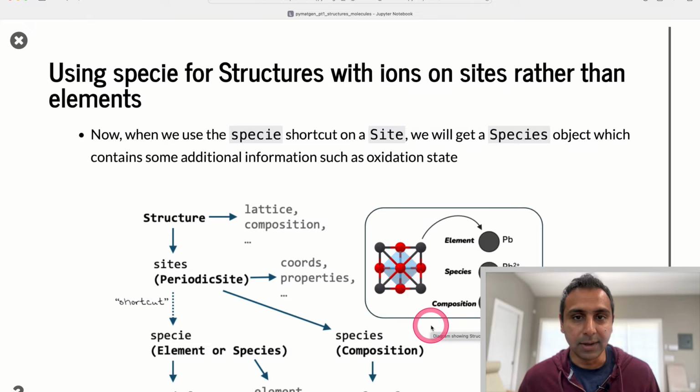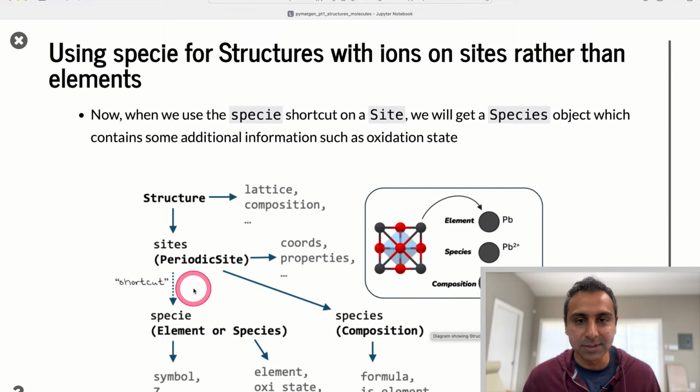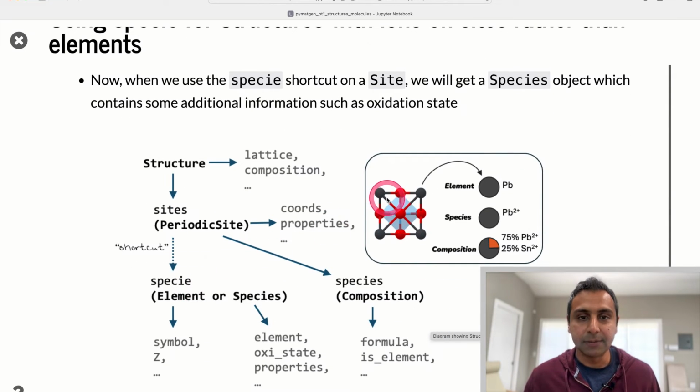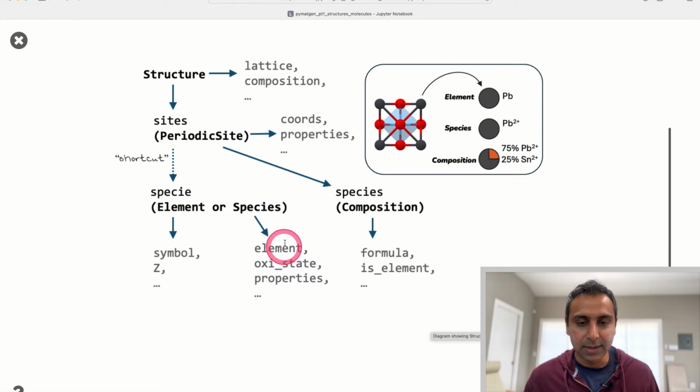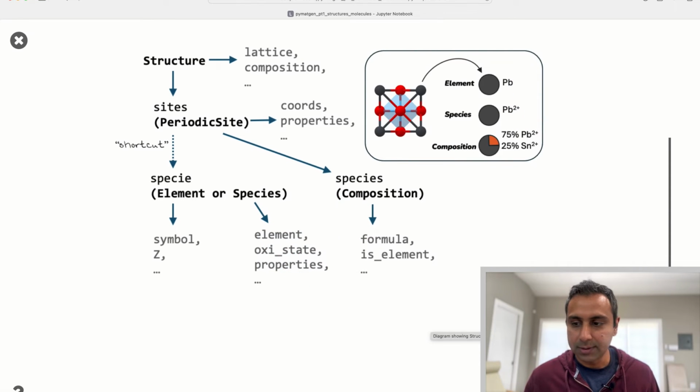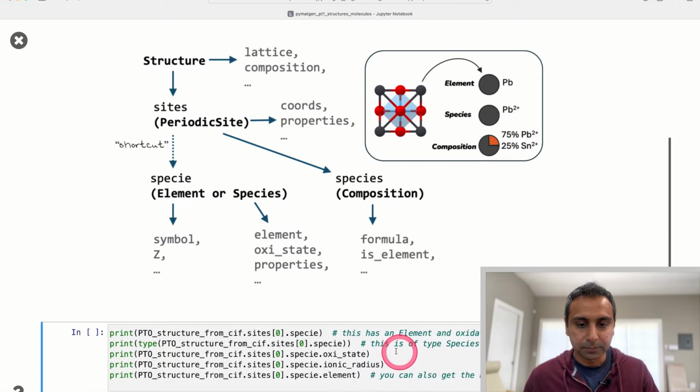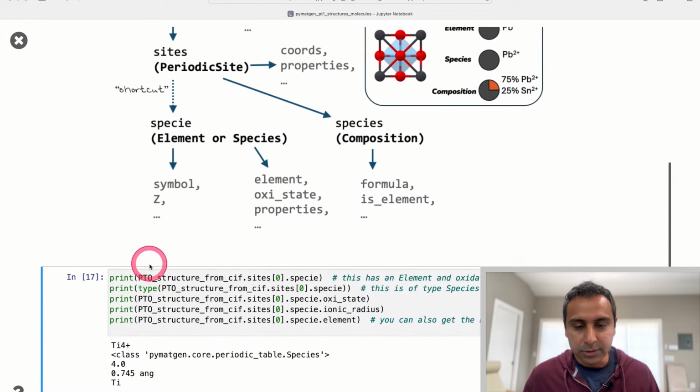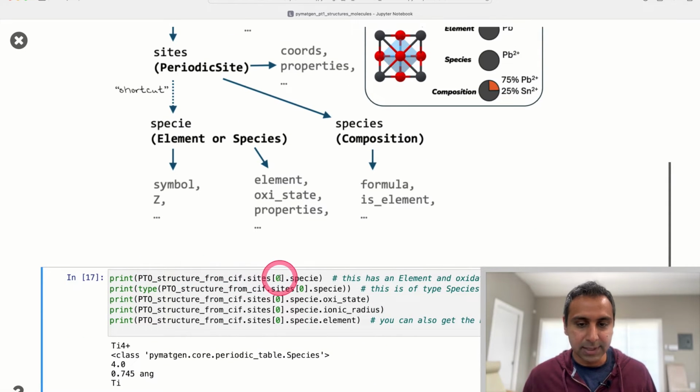So going to this diagram again of structures, sites, and species, this is going to be a type of structure that has species or ions on the site. So structure.sites.species is going to contain something of species type. And that species has an element on it like lead, but it also has things like oxidation state, or 2+. So let's just take a look at what that looks like. In this structure that we created from the CIF file, if we look at site 0 species, we get titanium 4+, so we don't just have titanium.